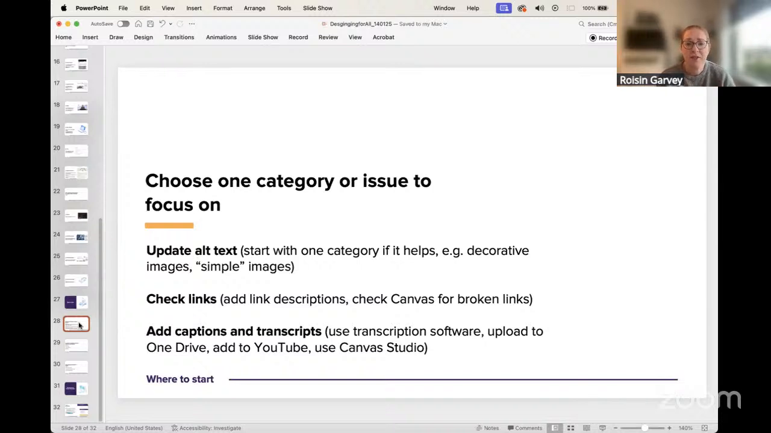Maybe it's a case of starting with one category. So going back and marking the unimportant images as decorative. Maybe you want to tackle adding alt text to the simple images. Again, you don't need to overthink it too much. You are going to improve it if you add any bit of description to your images themselves. So just remember that as well.